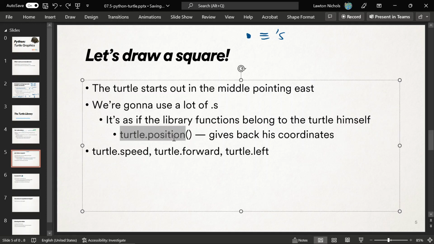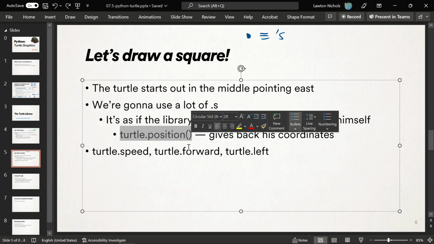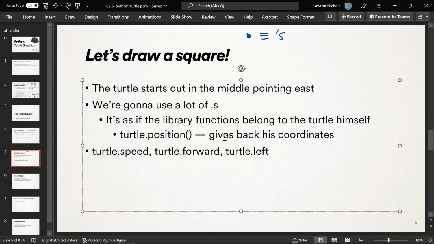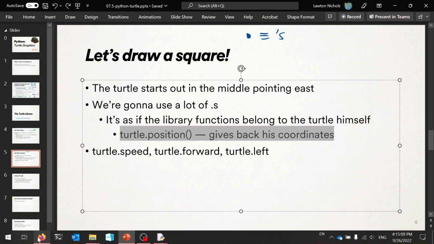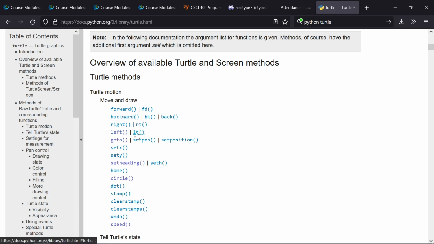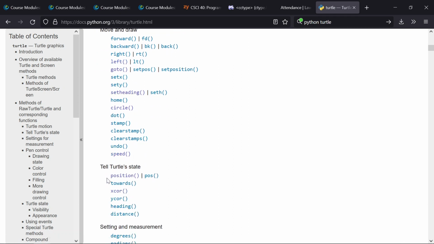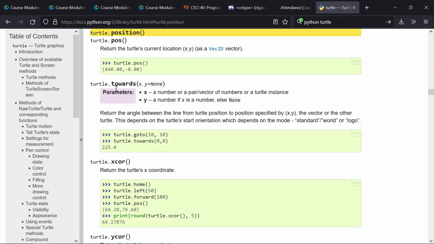So probably the simplest thing you could do is ask the turtle for where he is. There's a concept of a coordinate system in turtle graphics, just like there was in Scratch. So you can say turtle.position, and that will give back the coordinates where the turtle is right now. You can say turtle.position or turtle.pos for short. Those are the same thing. Doesn't matter. Turtle.pos will give back an XY coordinate pair of where he is right now.